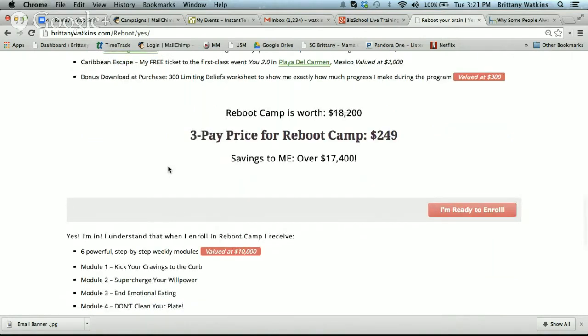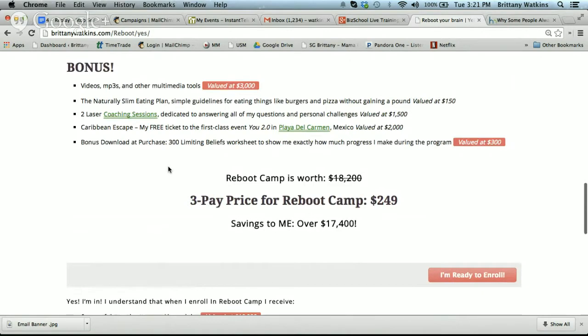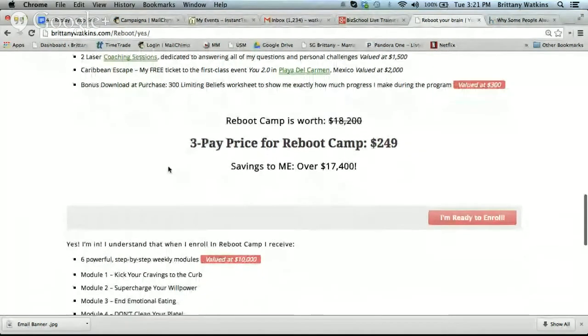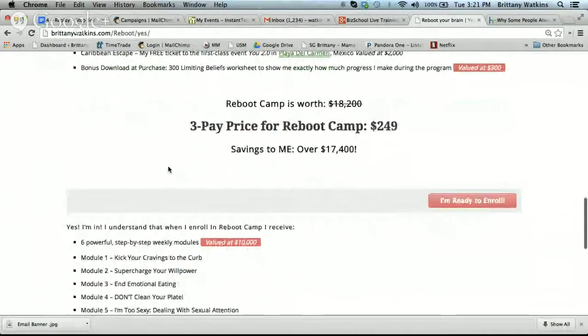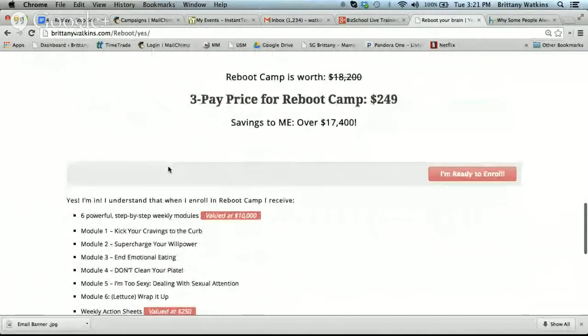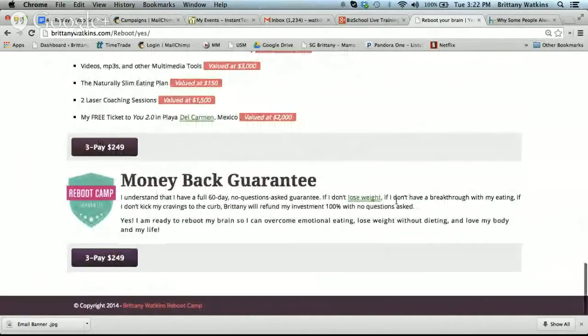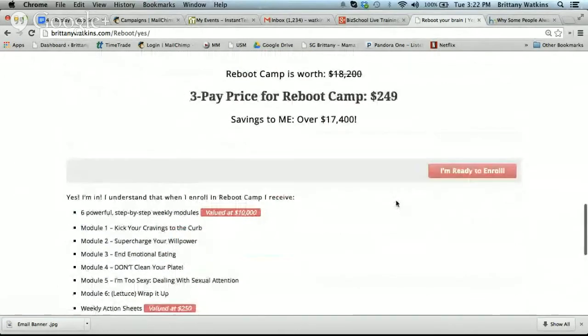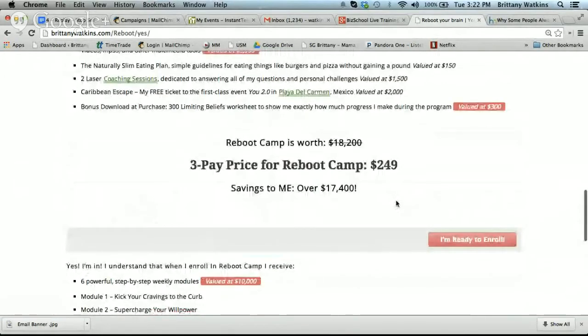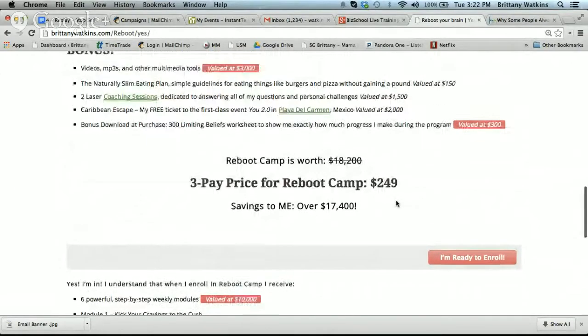And so the price for Reboot Camp is 3 payments of $249. You can see the total value of all of the stuff is worth over $18,000, and all you'll pay today is just 3 payments of $249. And so all you do here is click on the little button, and it'll take you to the payment page, and you put your credit card information in, and as soon as you do, you'll get the 300 limiting beliefs immediately, and then class will start next week on Monday at blah, blah, blah time, whatever it is. Okay, so that's really all you do.